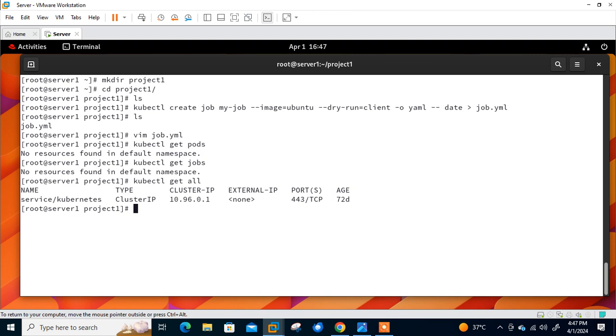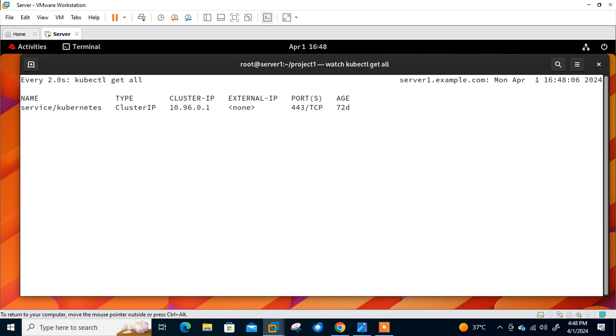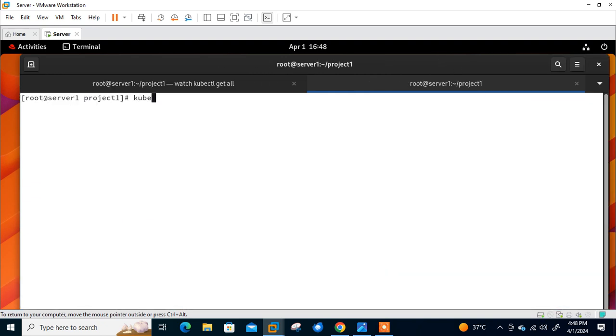Let's apply this job.yaml file using the kubectl apply command, and we'll see what happens. What we can do is run the kubectl get all command with the watch utility on the terminal, and you will see the job being created or actively processed, right? So I will use the watch command here to actively monitor everything. Now you can see only one ClusterIP service is there. Okay, now I open a new tab here and run the command kubectl apply -f job.yaml, right?